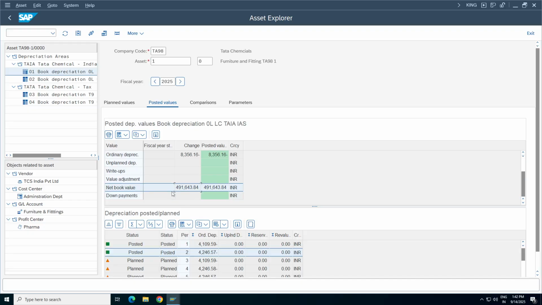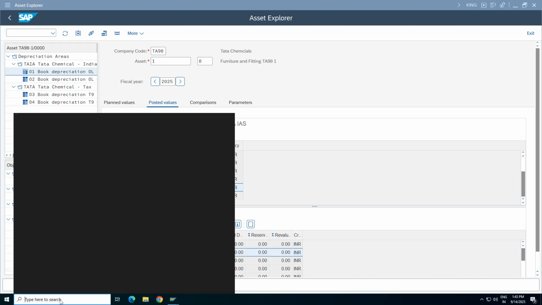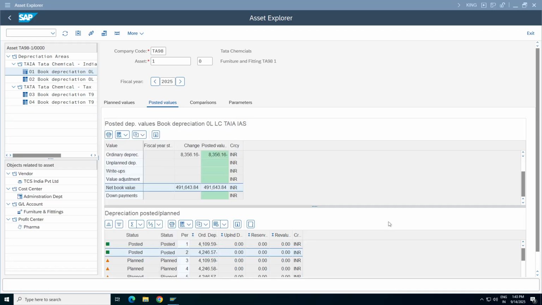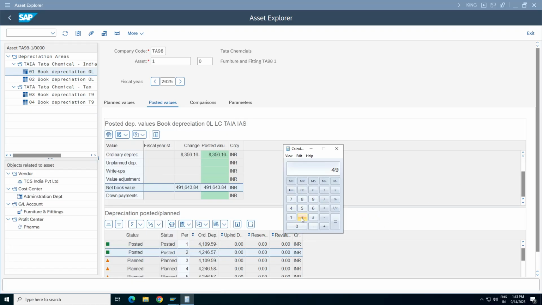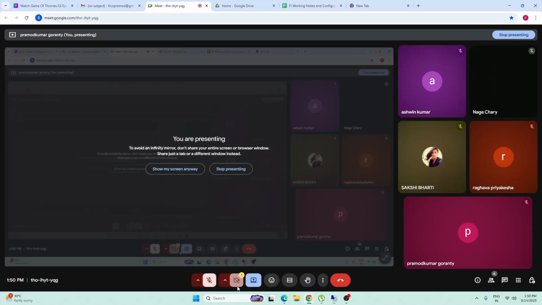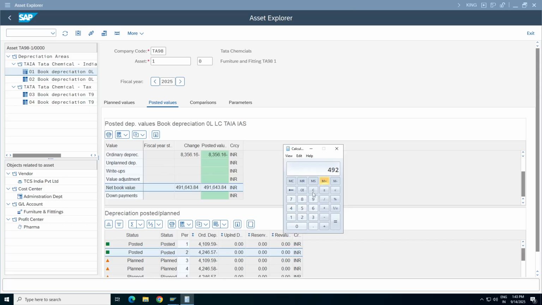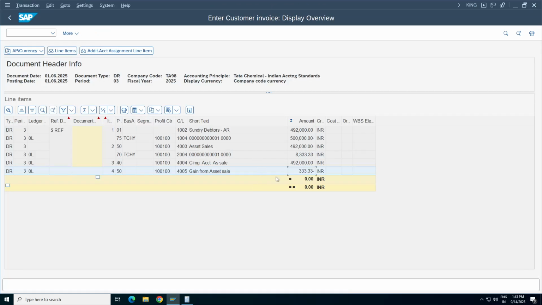So 4,92,000 we sold it for, and our net book value is 4,91,000. So if you subtract, what is the value? Calculator. 4,92,000, which is your sold value, minus your net book value of 491,643.84 is equal to 356.16. Somewhere some value is missing. So usually we are expecting the same value, right? Here it is triple three.